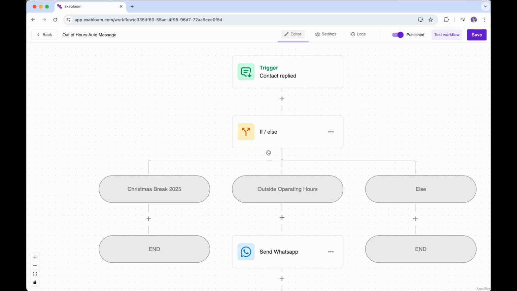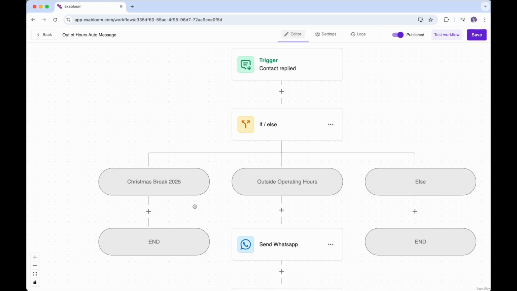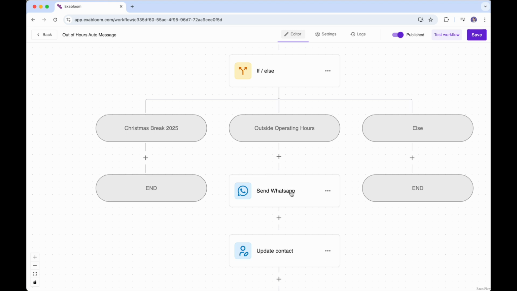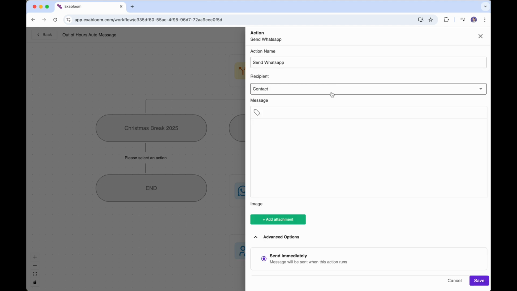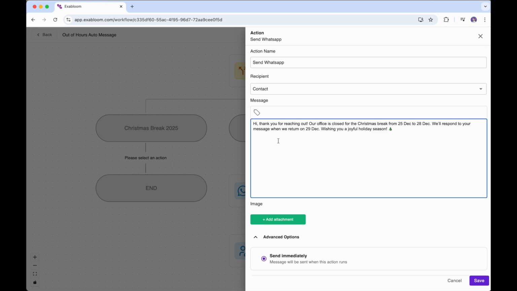All right. Now that we have set it in such a way that the workflow will always evaluate the condition in Christmas break 2025, the next thing we need to do is to add in a send WhatsApp over here. How can we do that? We just have to click on this plus sign, and then click on send WhatsApp again. As for the message, we will say something like this.